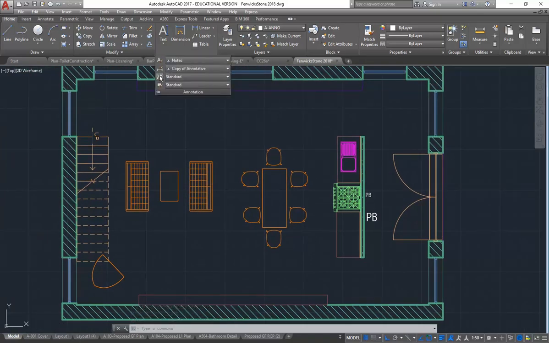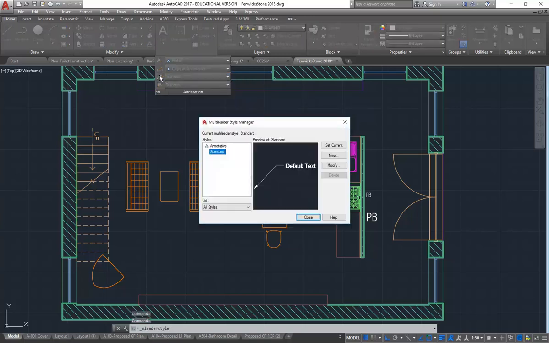So now I want to make some text using a leader. So again, clicking on the annotation panel, and then you can see down below the text, we've got the section for leaders. So clicking on the little down arrow there, you'll see the leader styles. We've only got a couple. And then next to that as well, you've got the button to make a new leader style.